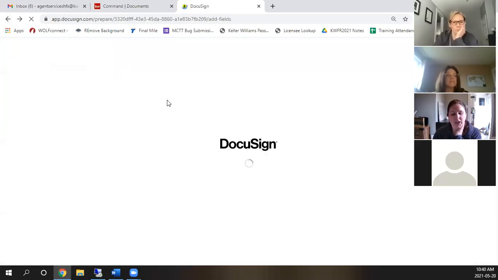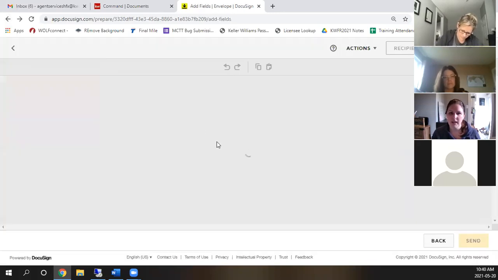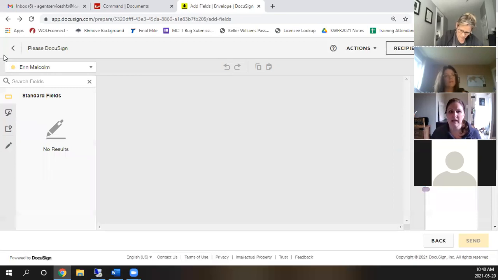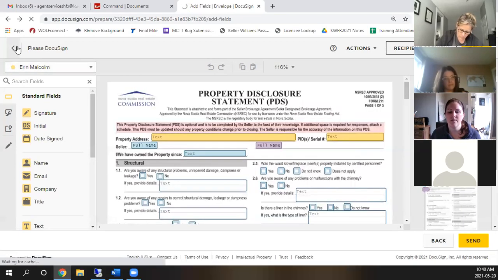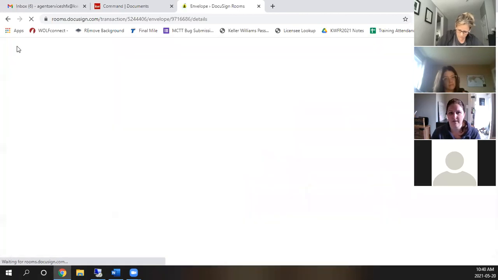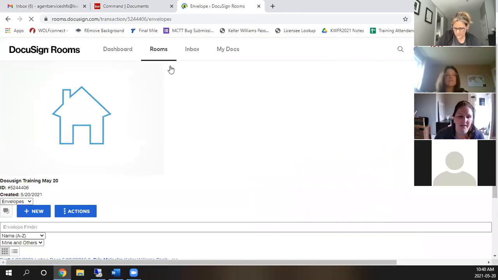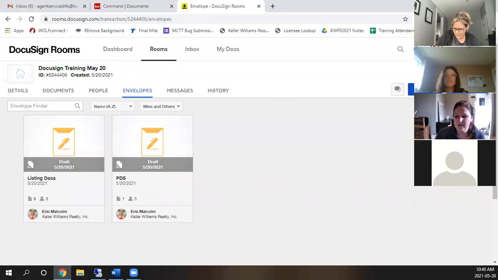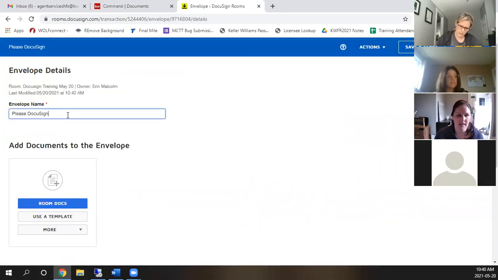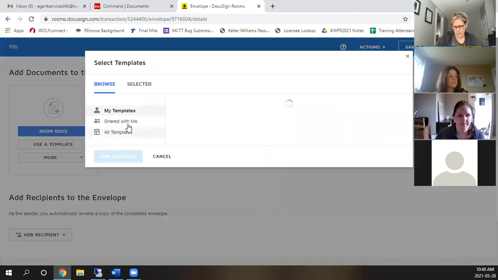The other document that is great for using the templates is your trade record sheet. So your trade record sheet doesn't go to your clients at all. It's only for you to fill in, but it's just a lot easier to do it in DocuSign than anywhere else. There are Excel versions around, so you could open it up in Excel and then save it as a PDF and then send it in, or you could just do it in here. I'll show you that too. New envelope. This one is our trade record sheet. We're going to use a template shared with me.